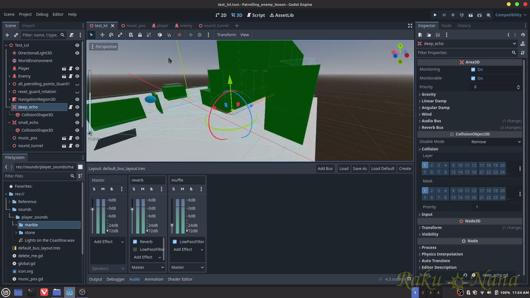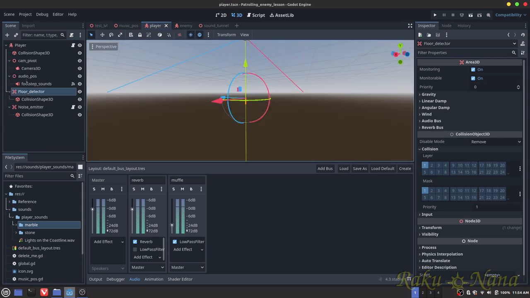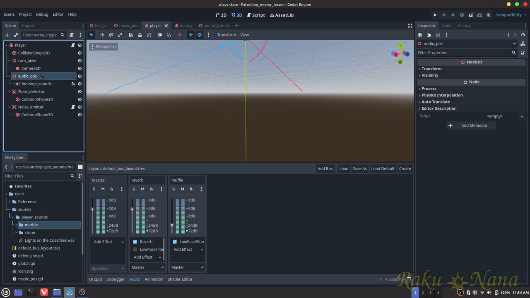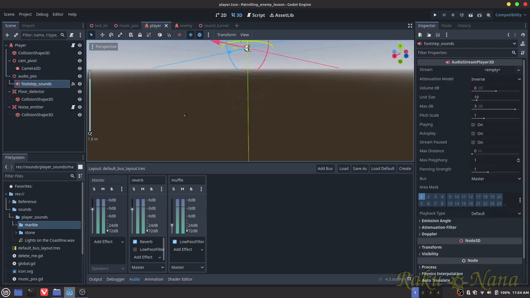Now that sound object was attached to the player. I'll talk about that a little bit later, but as you can see here, I have footstep sounds, and it's attached to an audio position node 3D. This isn't necessary. I forgot why I added this. I think I was testing something else out, and I never went back to change it. But that's not necessary. You just need the audio stream player 3D, and it will work.